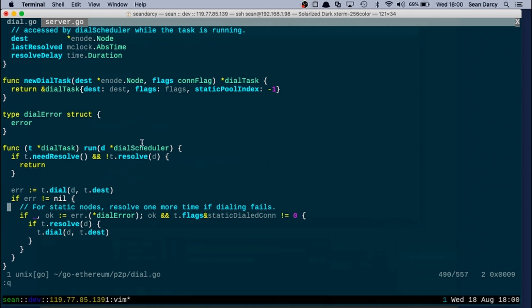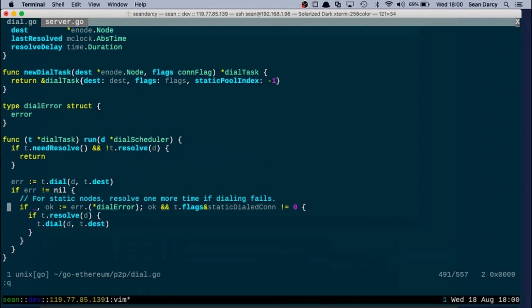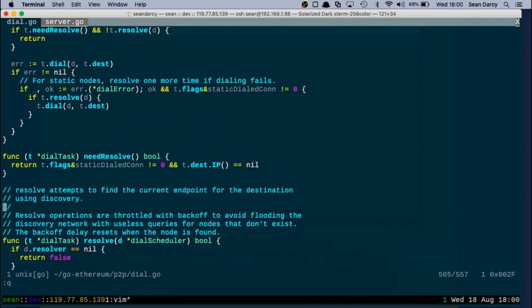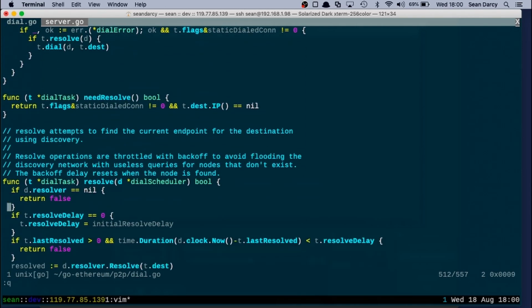Maybe not. It's got our pool and we know who we want to send a message to. So we go grab the pool and we say, hey, look, we're going to dial this person. But you have to give me that destination using this pool, because this is all we have access to. Resolve attempts to find the current endpoint for the destination using discovery.